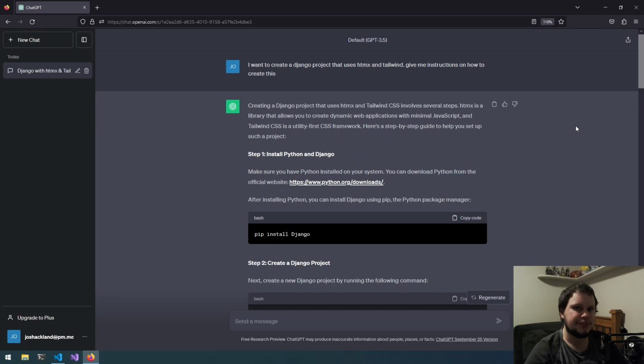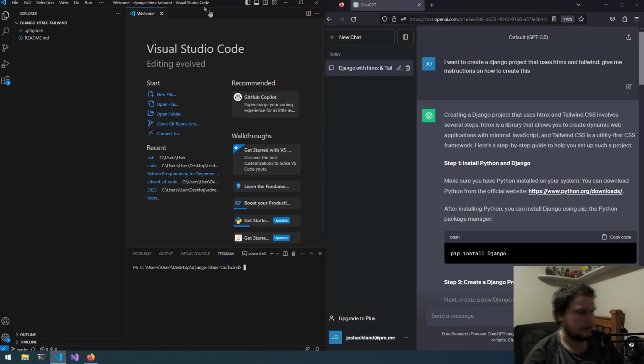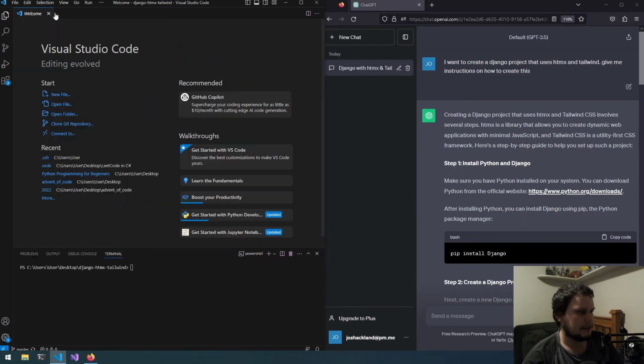Okay, so it's finished producing its response. I have no idea how accurate this is. If it works, then awesome. And if it doesn't work, then we will continue using ChatGPT to try figure out newer or better solutions to make it work. I've already got a project open in VS Code, so let's go through this and see what it tells us to do.